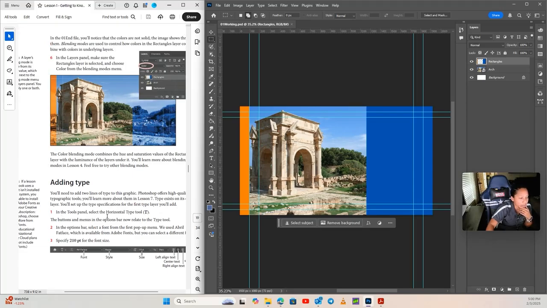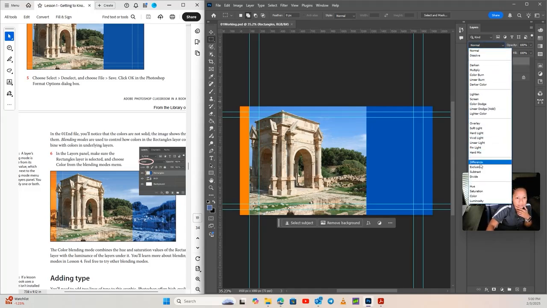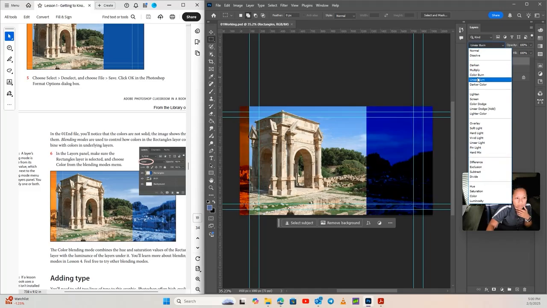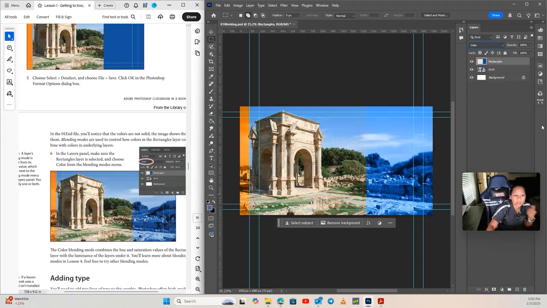So in the tools panel, oh, I'm sorry, I skipped. In the layers panel, make sure your rectangle layer is selected and then choose the color from the blending mode. All that is this little drop down here has these different blending modes. They want us to specifically choose the one called color. So let's go over to, where's the color? Down here. So I chose color. So now that I chose color, it gave it that interesting looking effect.